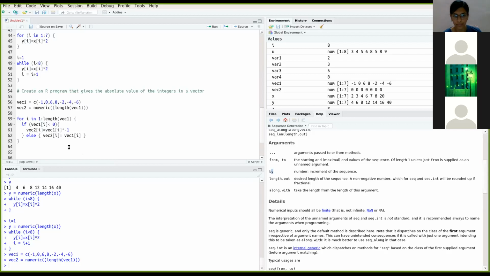So we could do this with just if else: x if x is greater than 0, otherwise x into -1. Yeah, you can do the same thing.